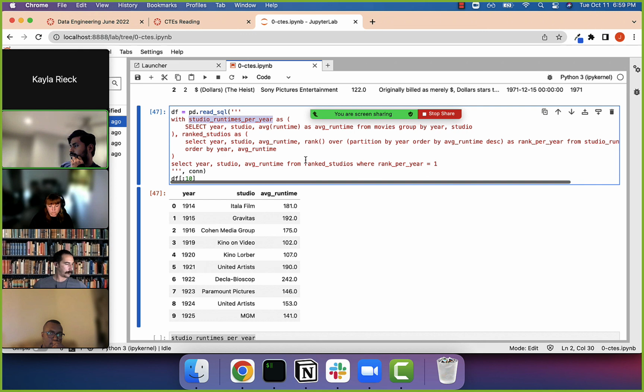I think of them as either variables or functions. It's a way to encapsulate your code and then give it a name. This is what we've been doing all the time with Python, right? And now we're finding these subqueries or CTEs as a way to do that with SQL.